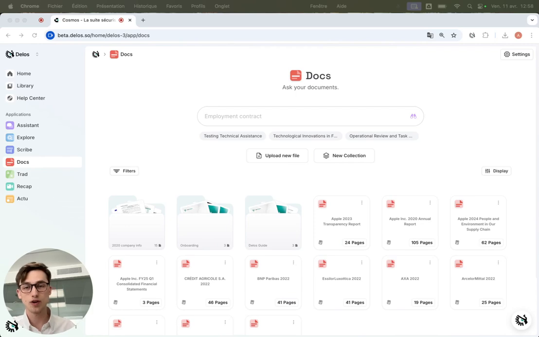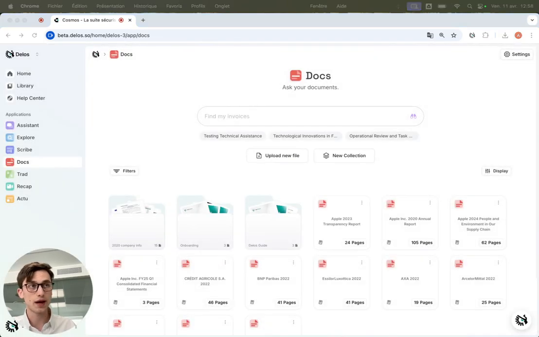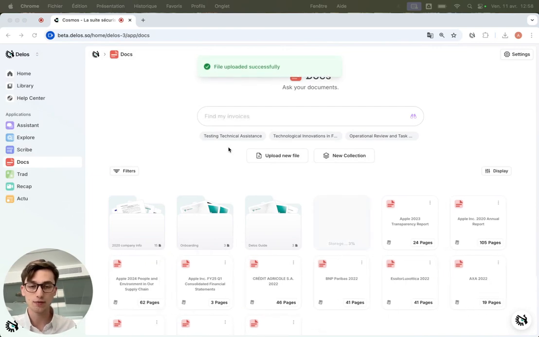So first, when you want to upload it, you can either upload a new file here and select from your computer or your drive, or you can simply drag any document right on the top. When you drag a document, it's going to take a few moments to store, upload, and chunk in order for it to be available to Analyse.